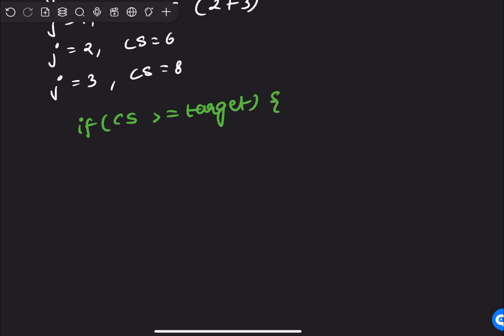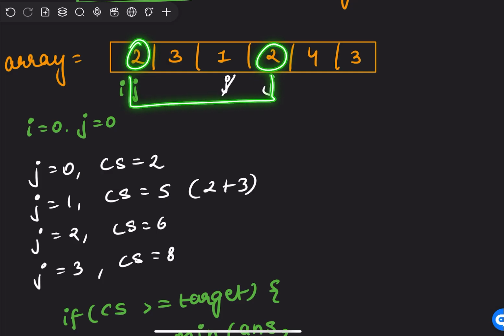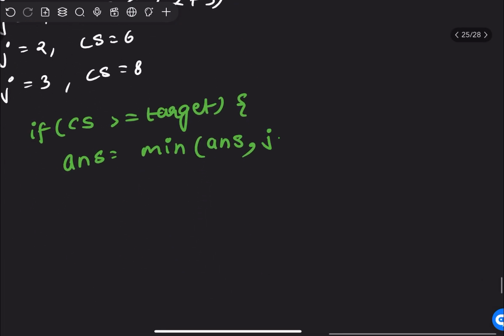I need to update my answer value, right? So answer will be minimum of answer, comma, the length of this subarray. The length of this subarray is from this portion, that is from i till j. I have this subarray and I need to figure out the length, that is j minus i, right? So I'll have answer, comma, j minus i. This is my one condition. I can surely say that.